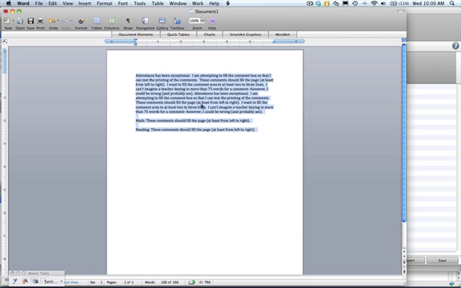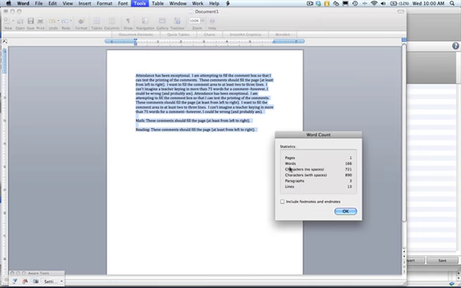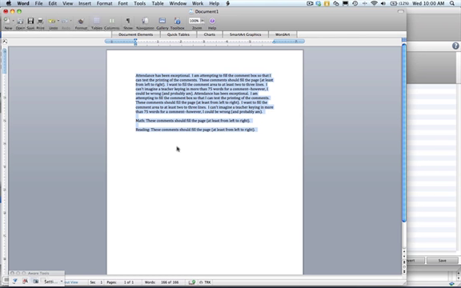But in order to figure out where you're at, select your text, go up to Tools, go to Word Count, and it will tell you how many characters without spaces and how many characters with spaces you've used. And so this gives you a pretty good idea of where you stand with your comments. Once you've generated the general comment that you feel comfortable with in your word processor, select it and then copy that.